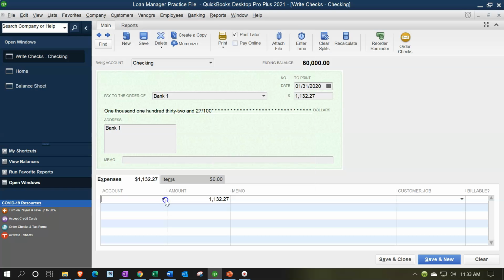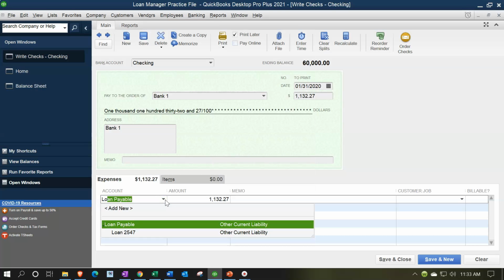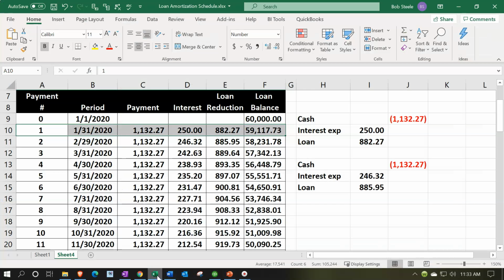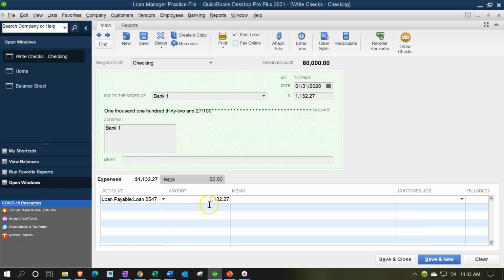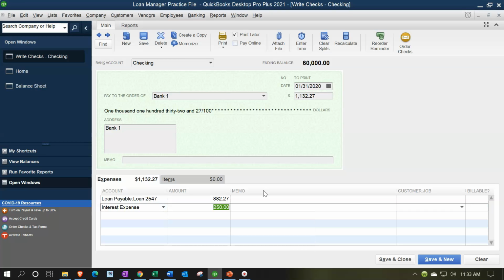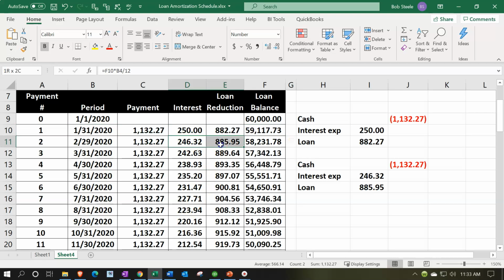One, decreasing the loan. So this would be the loan is going to go down. For this particular loan, it would be going down by the 882.27, and the other side would be going to interest expense, and that would be the 250. Now, the thing is that this would typically be a memorized transaction, but these two numbers will change from period to period, because if I go to the next period, these two numbers are going to change.